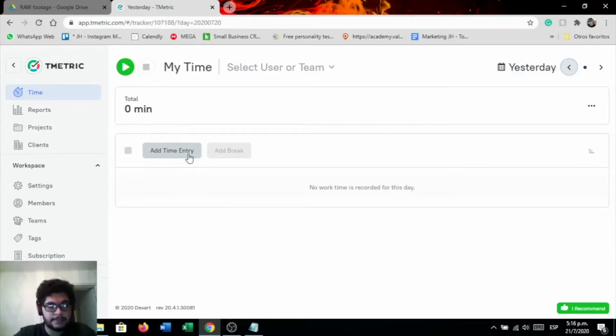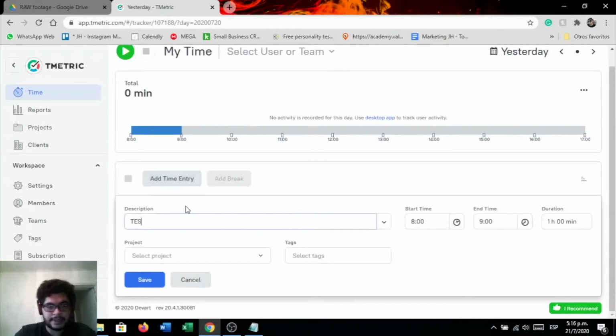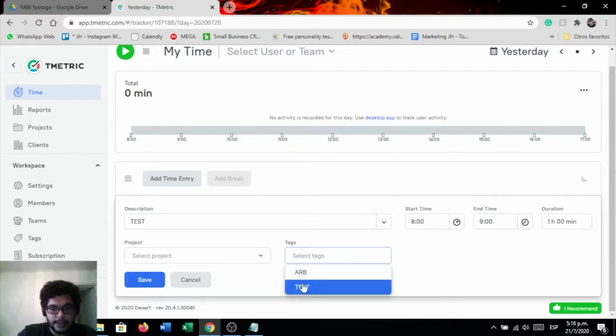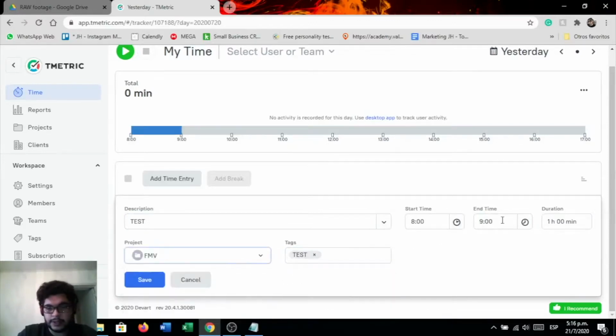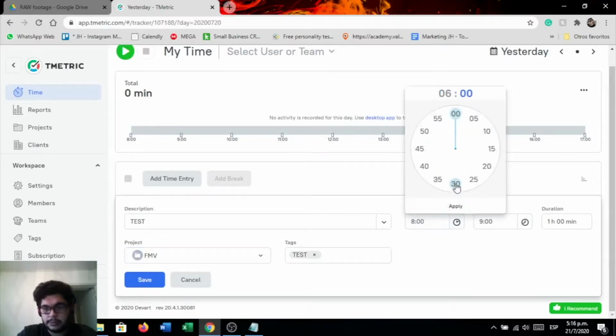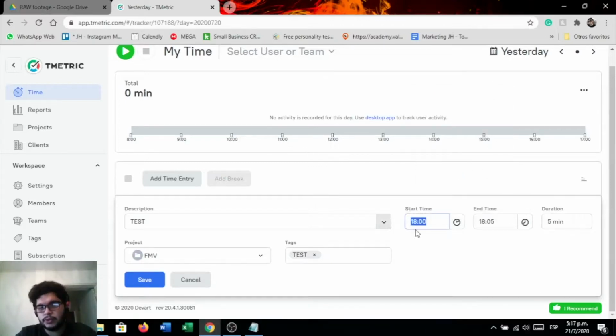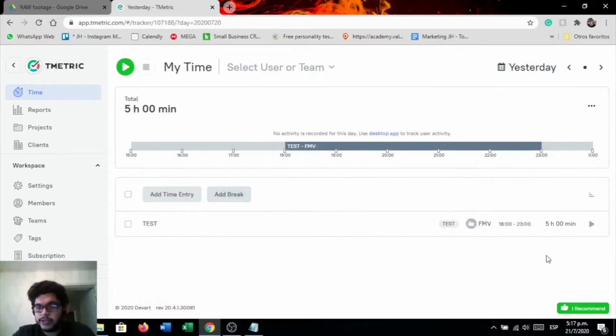Okay, that's it. You can just add activity. Just click test, and it works the same way as before. You just click here. Let's say I started working at 8 a.m. Let's change it to 6 p.m., like this. It works on a 24-hour clock. And then just change it to, I don't know, let's say 5 hours. You just click 5 hours. That's it. And it will record the time, but without any activity.